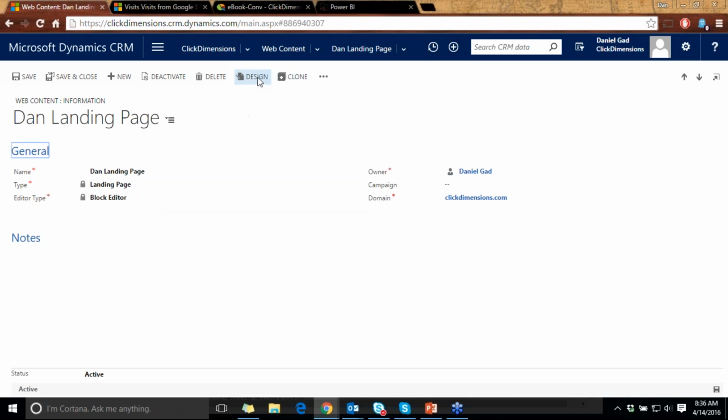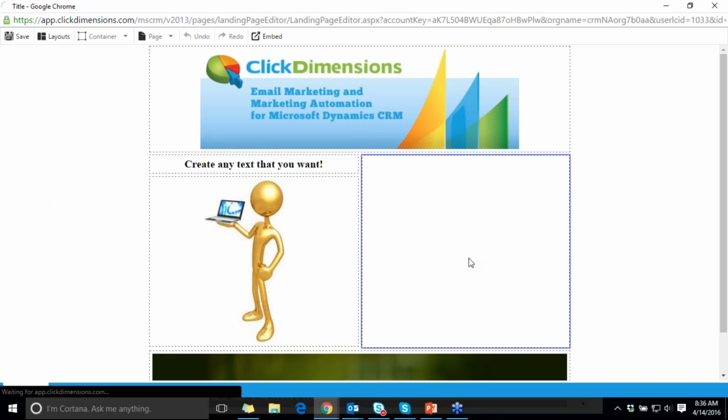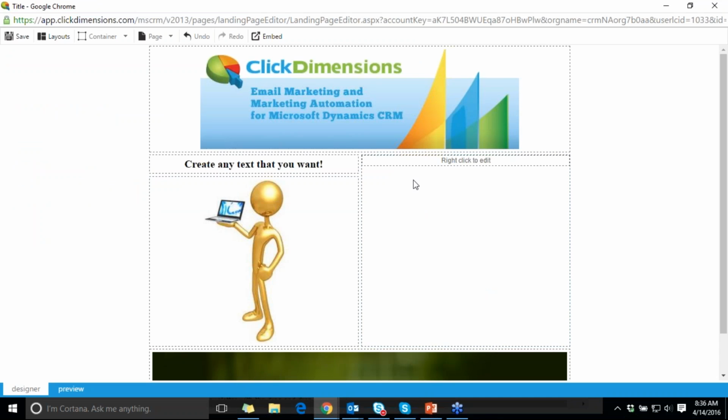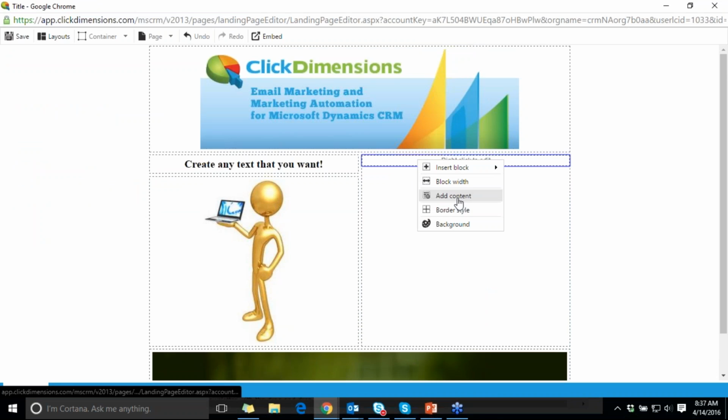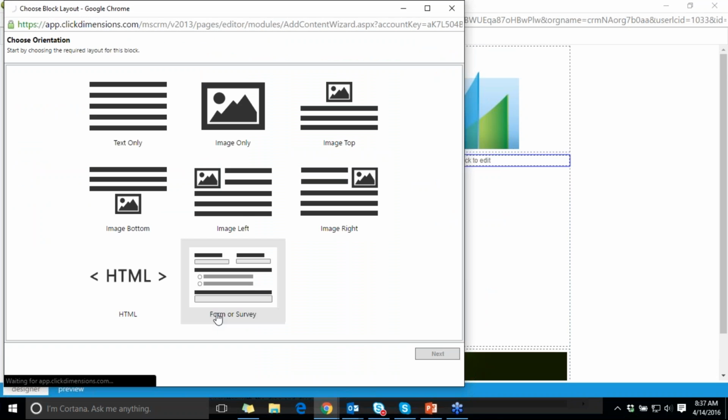So we'll open this up, and I have the block editor open, and you can see we've started to build out this landing page here. But we want to add some more content. So I can right-click, add background colors, border styles, or more content. So you can add a form or a survey, HTML, text and image only. I'm going to add a form.